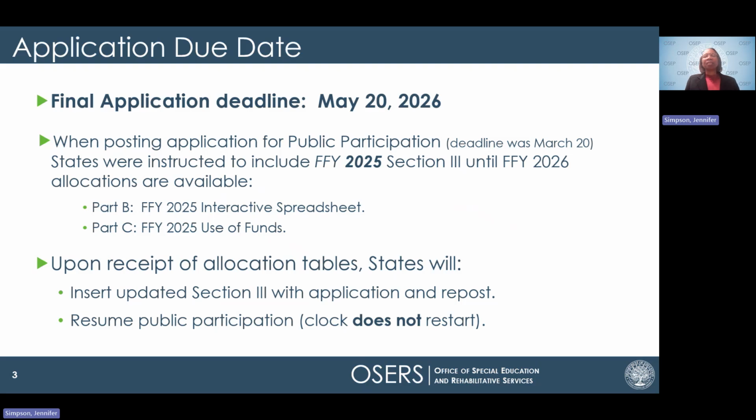At the time that we made the application materials available, we did not have the allocation information, so you were required to begin your public participation process using your FFY 2025 allocation information in Section 3 of your application template. By now, you should have received an email dated May 6 from Al Jones, one of our Associate Division Directors, that provided the 611 and 619 allocation tables for Part B, as well as the file for the interactive spreadsheet, and the Part C allocation table.